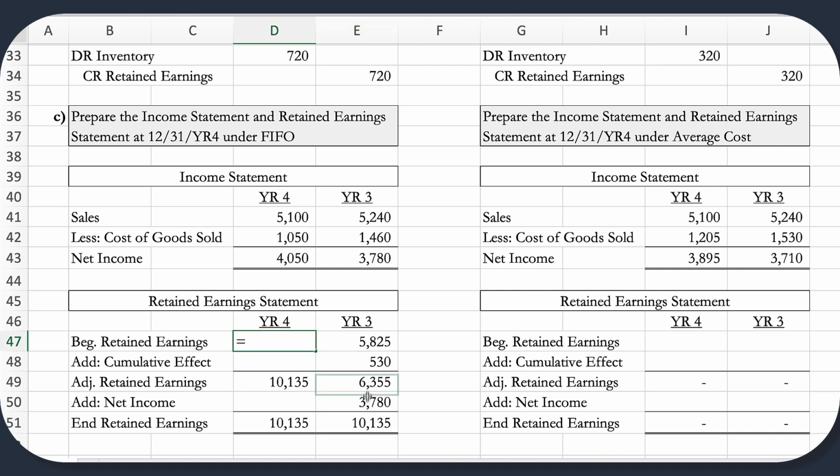That then becomes my beginning retained earnings for year 4. And I don't have to add any cumulative effect. I've already adjusted retained earnings for year 3. This is correct. Now all I have to do is add net income for year 4.